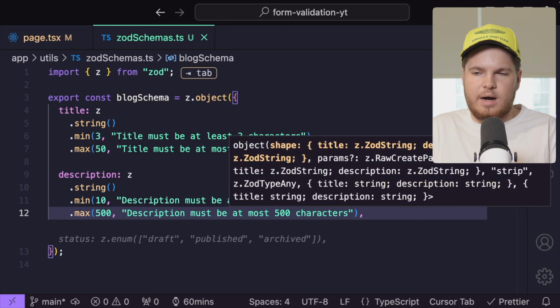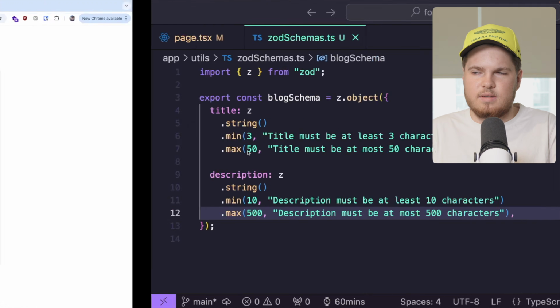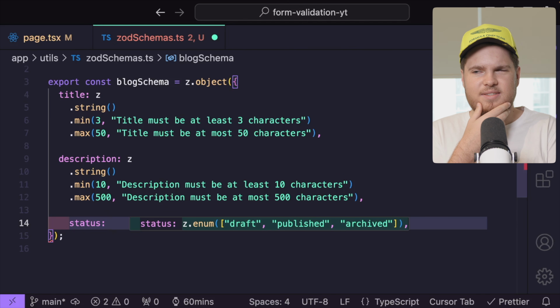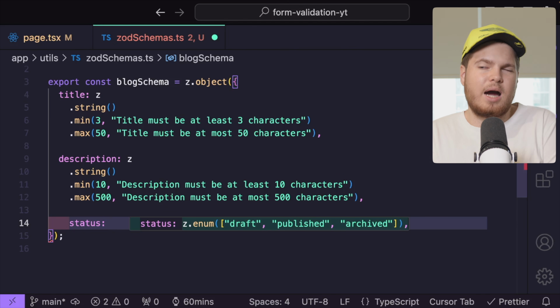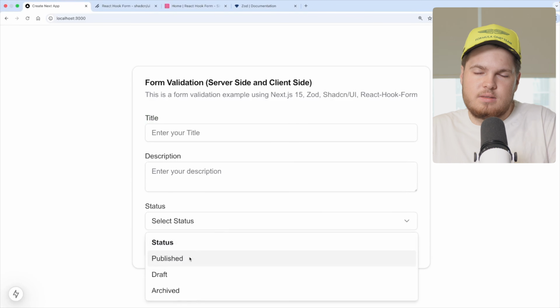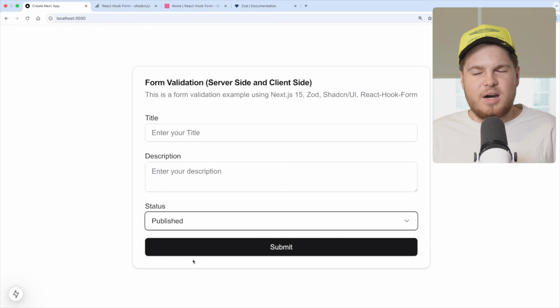So now we have our title, description, and now there's one more thing missing, and that's our status. So let's get our status right here. And what type is status? Is it of type string? I mean, it kinda is of type string, right? Because at the end of the day, the selected value, for example, published, is a string. But we also kinda have an enum, right?